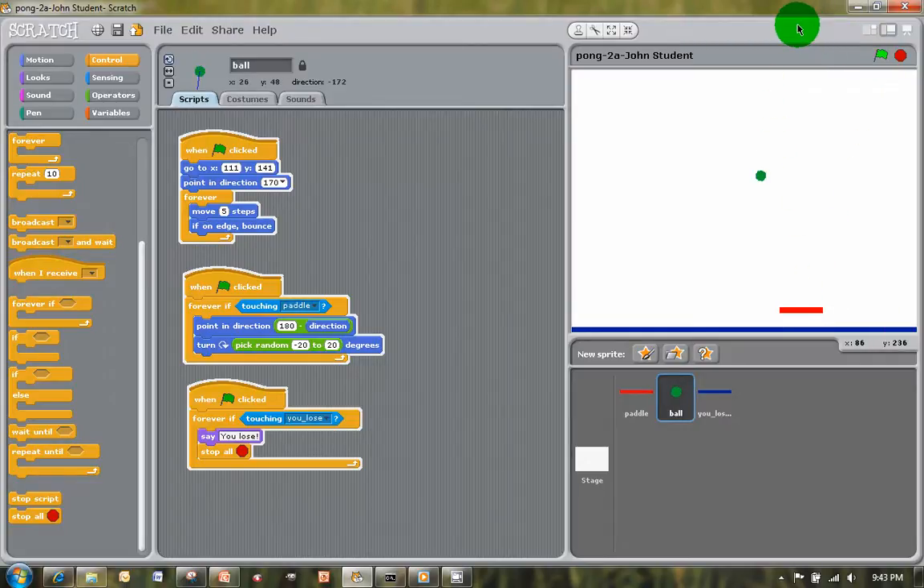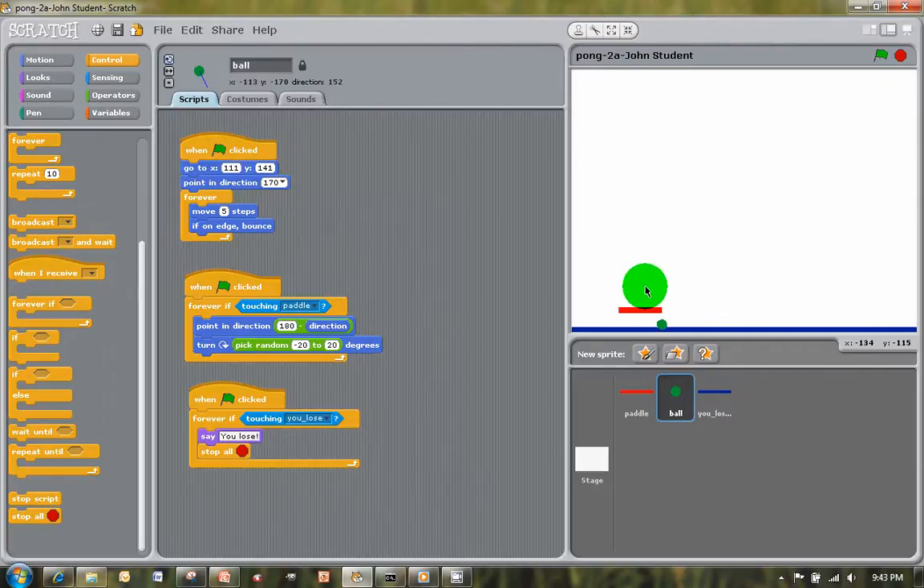This is where your grade comes in. As far as the message here, the you lose message, I'd like you to just keep it at that. I don't want to see anything inappropriate. And when you're done with that, for extra credit, save it as, you know, Pong Advanced or Pong Plus or something like that, and try to make something different.